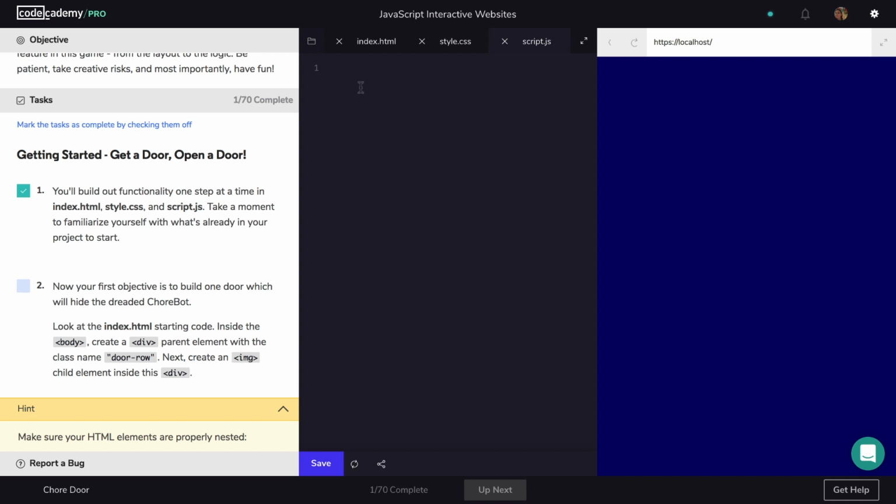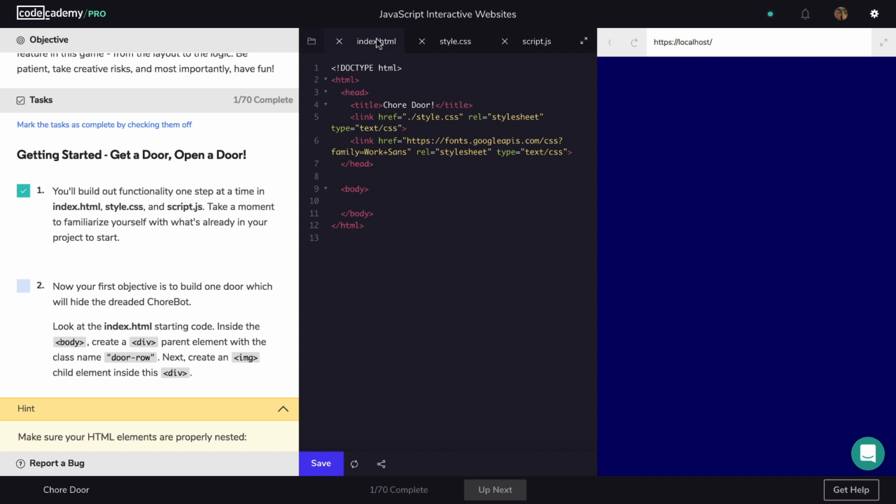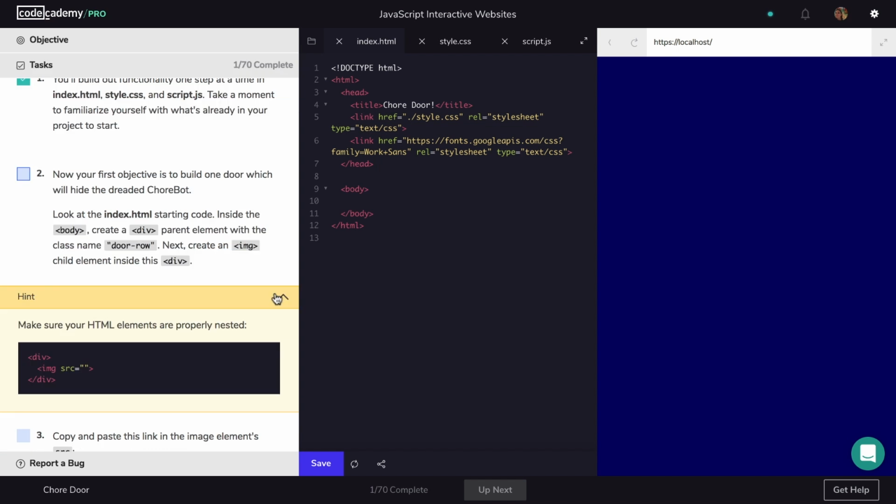Task 2 brings us to our index.html page. We are going to place the div tags for our first door. We take a look at our hint. What we're going to do here is we are going to place a div tag with the class of door row after the opening body tag. I am going to copy and paste from my hint.